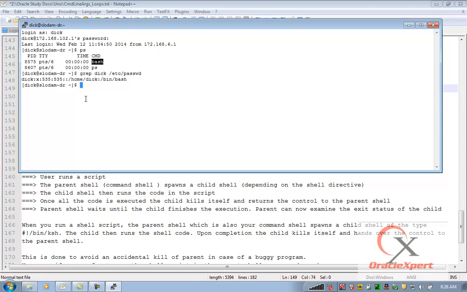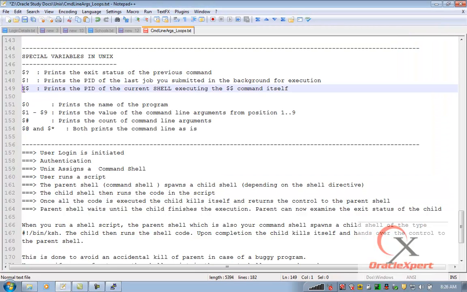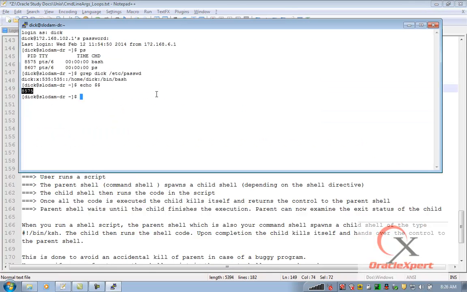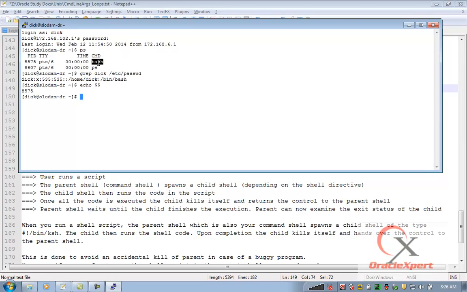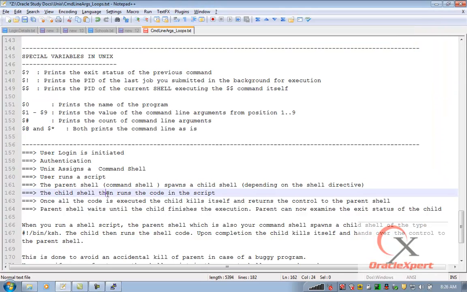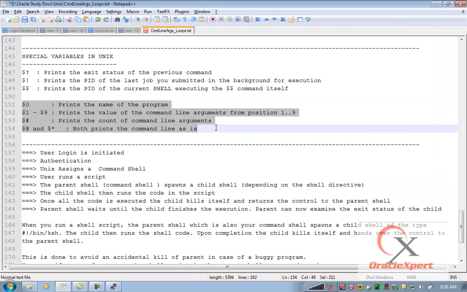Now if I type echo $$ here, it prints me the PID of that shell. This is what I said here: $$ prints the process ID of the current shell executing the $$ command itself. So where did I execute this echo $$? On the current command prompt which is provided to me by bash and which has the PID 8575. That's why it's printing 8575. We'll revisit this topic again in a moment once we are done with the special variables discussion.